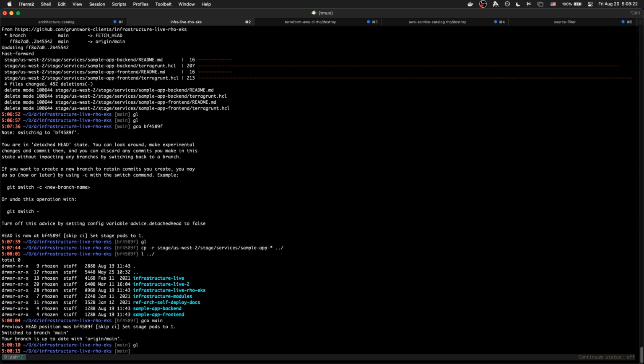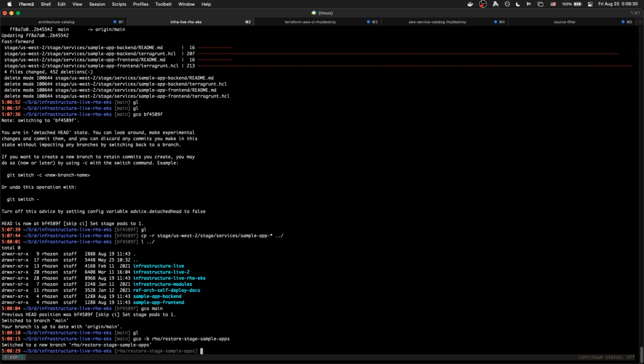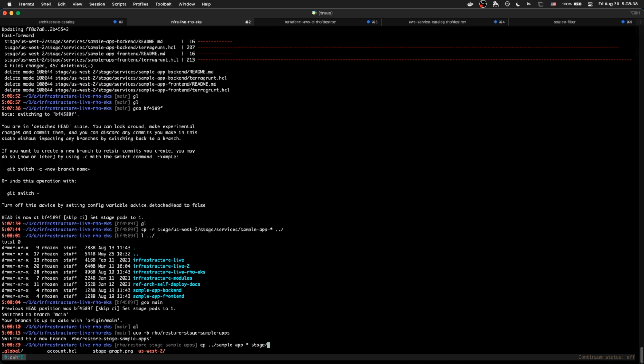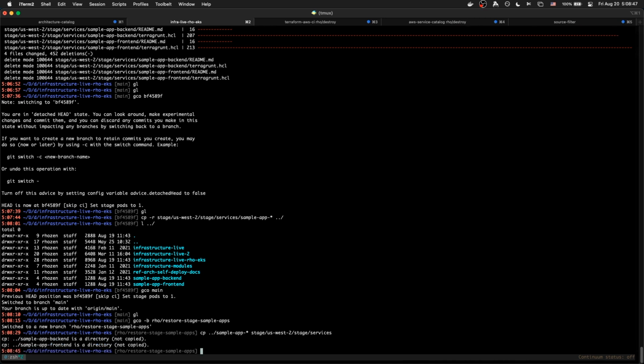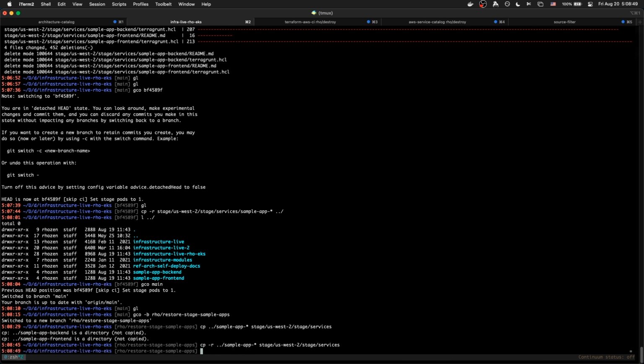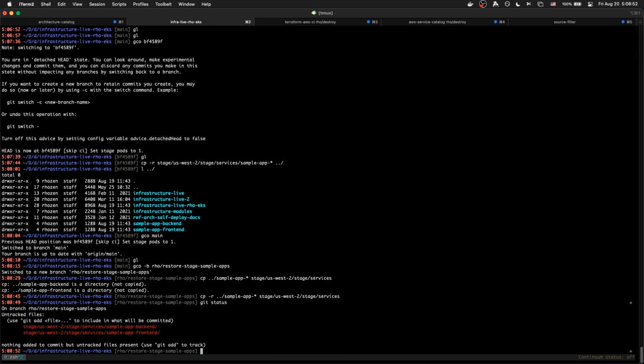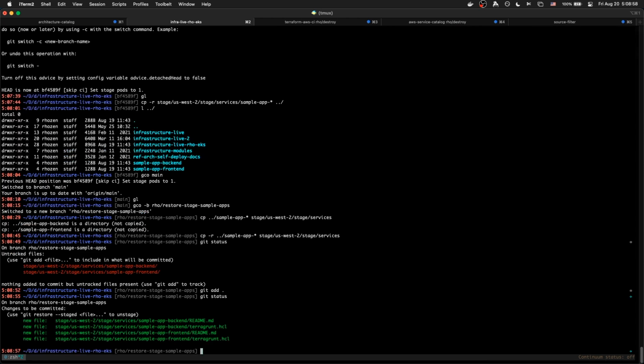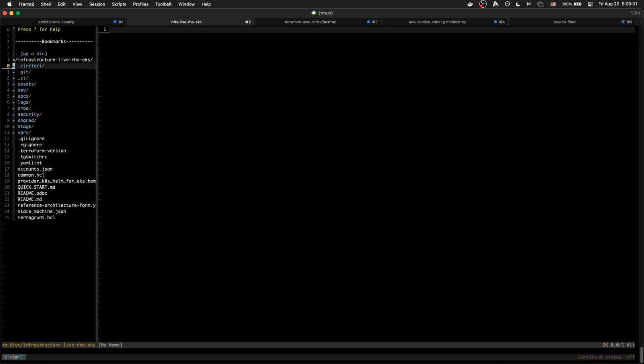I've saved off those folders. So now if I want to restore these, I'm going to check out a new branch and call it restore-stage-sample-apps. And now I'm going to copy from here sample-app-star to the same place that we deleted it from. Yes, services as a directory. That's right, I deleted that dash r. Git status, okay, git add, git status, all four files are there.